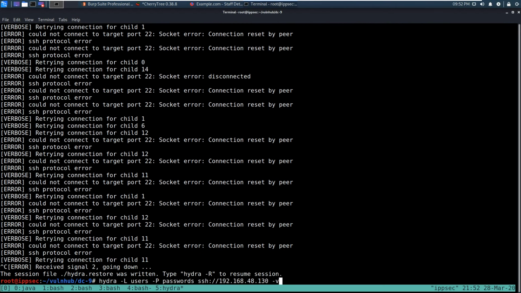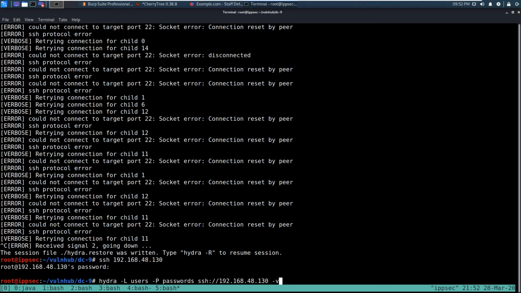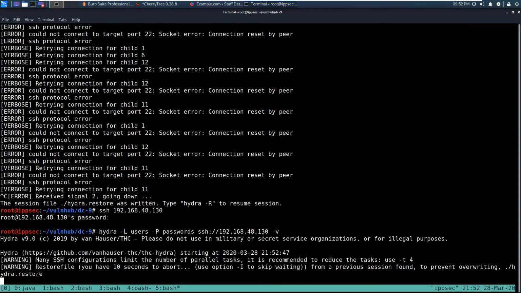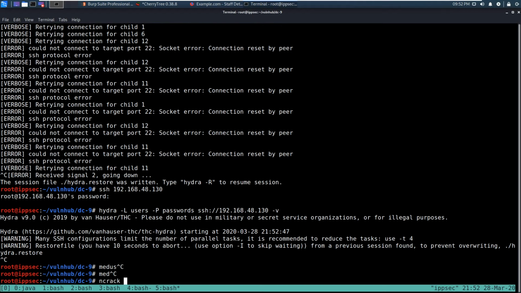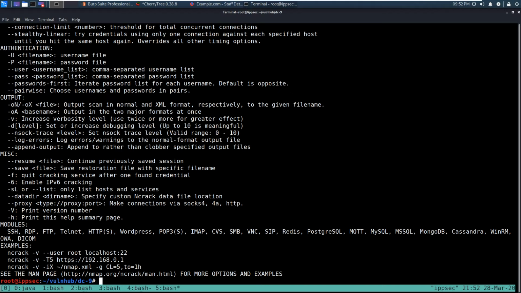We're getting SSH errors. Can't connect. Cannot connect to target port 22. Try Medusa. Try ncrack, because that's what's on my box right now. -U users, -P passwords, ssh 192.168.48.130.